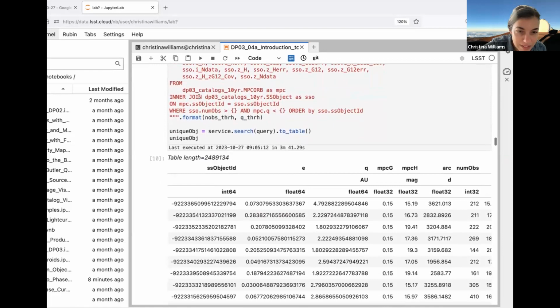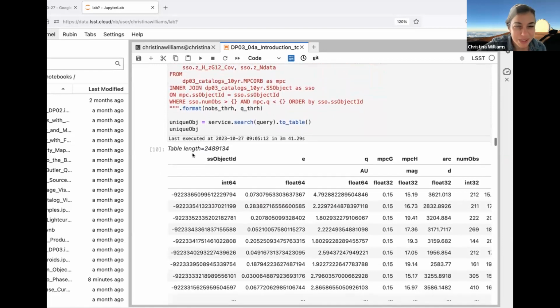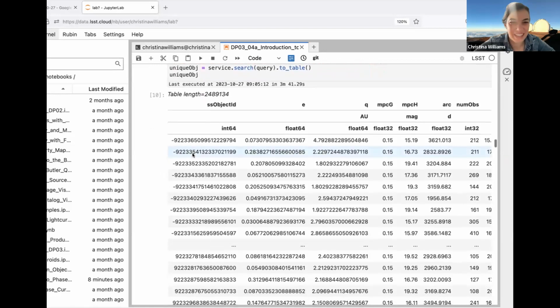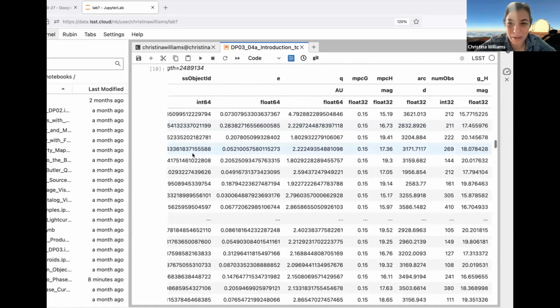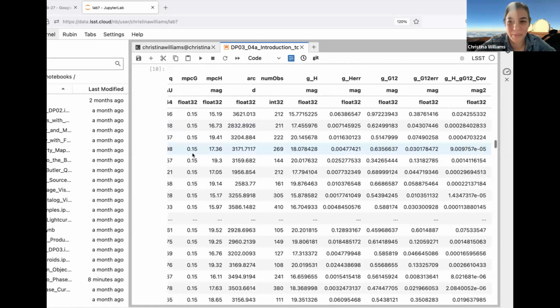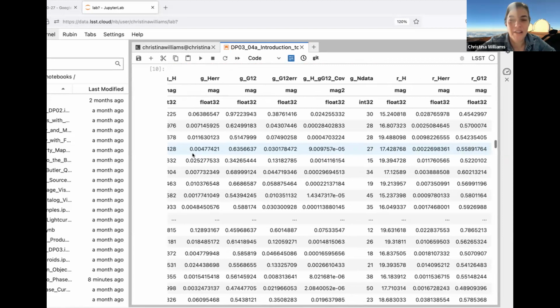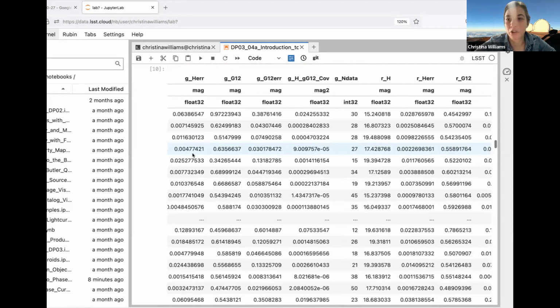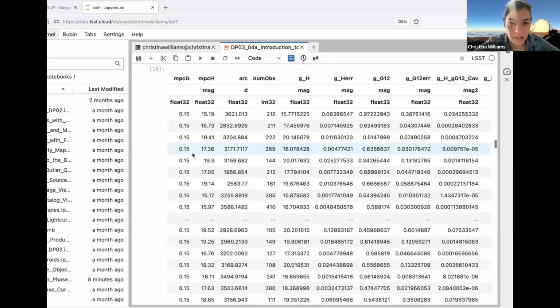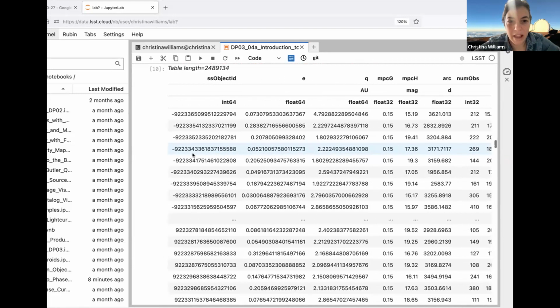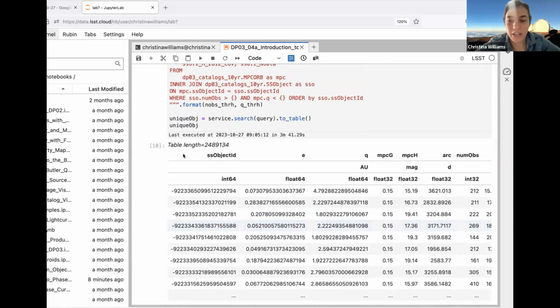We get 2.5 million objects. So here's the table of those parameters. We've retrieved a number of the orbital parameters and a number of the phase curve parameters for the automated phase curve modeling that is contained in the DP0.3 data set. We have these stored in a table called unique object table.